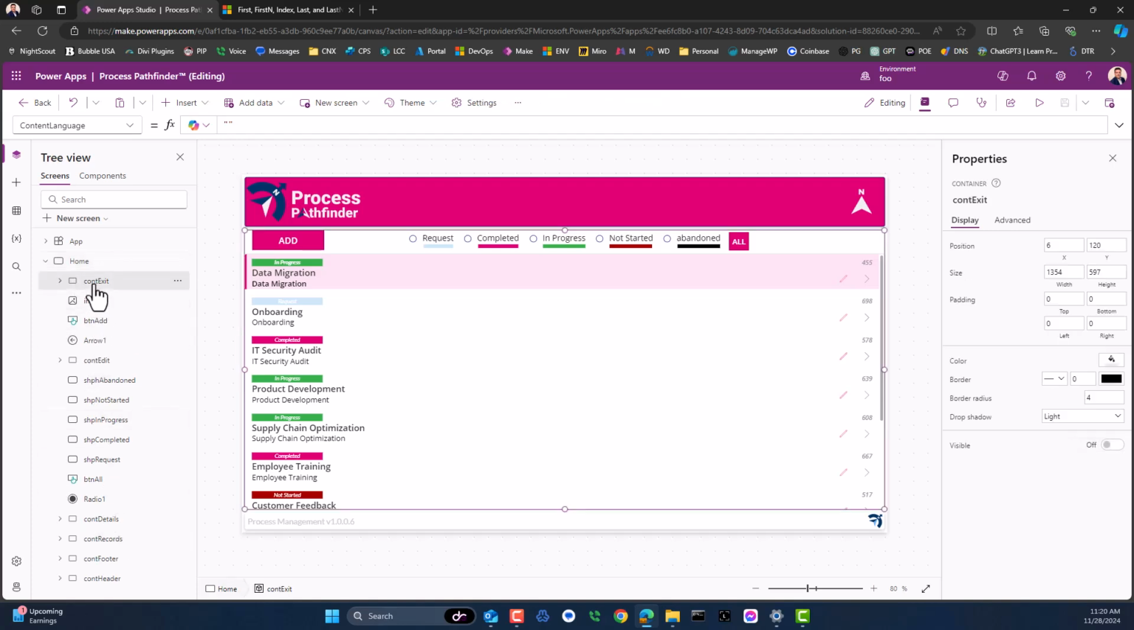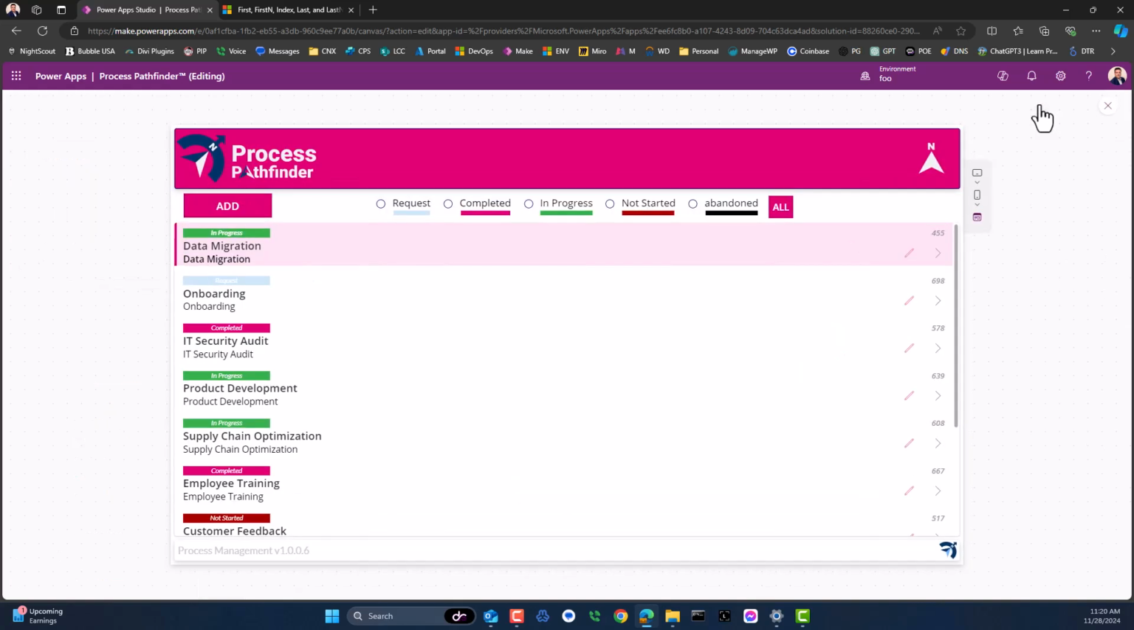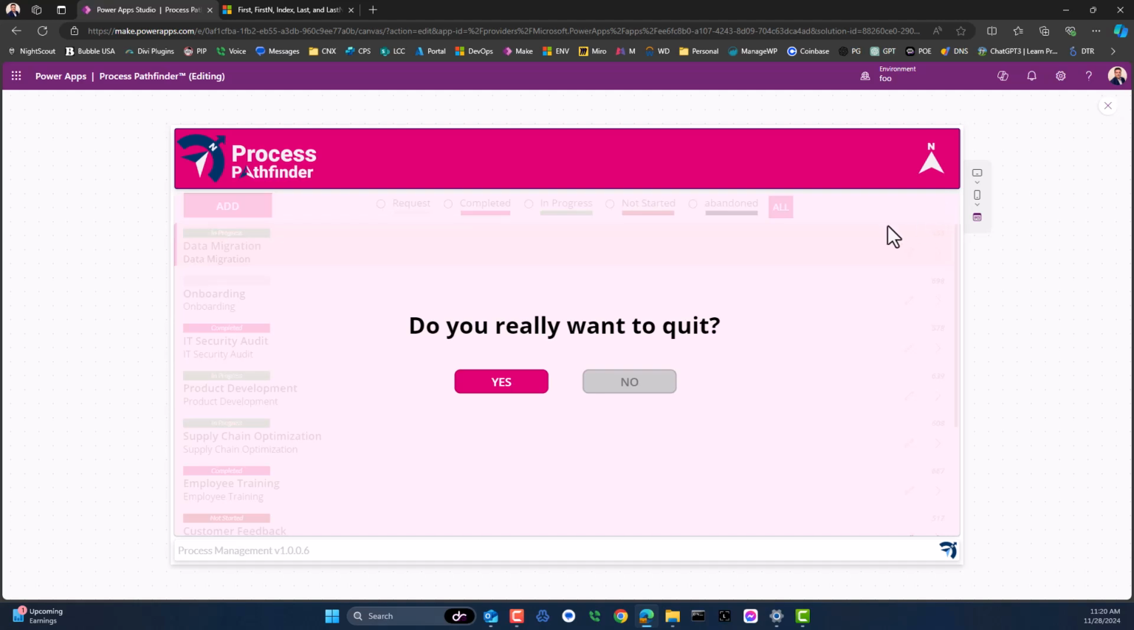Now, here's a container for the container called exit. It is at the top of the stack. Now, how does it show? When I play the app and I click on this compass looking thing here at the top, I'm presented with this layover and a semi-opaque or semi-transparent background. And this is all in a container. This is why it's at the top, because it needs to sit on top of everything.